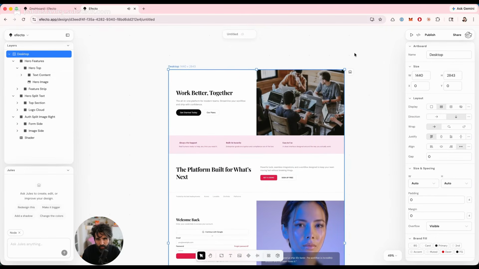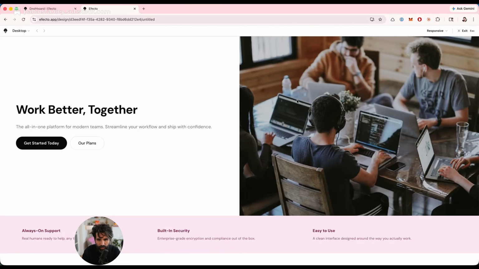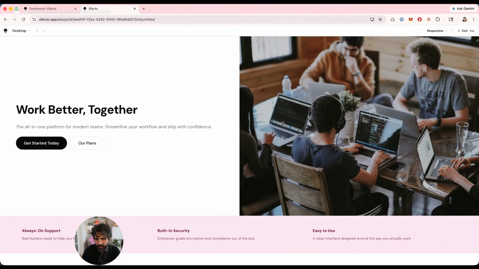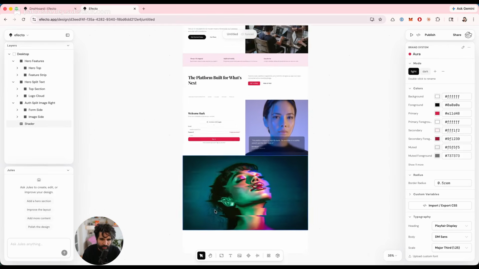And soon I'm going to also allow it to work with video. So if I press play, you're going to see that over here, that shader is there. And then you can put text on top of it. You can build your own layouts using shaders.